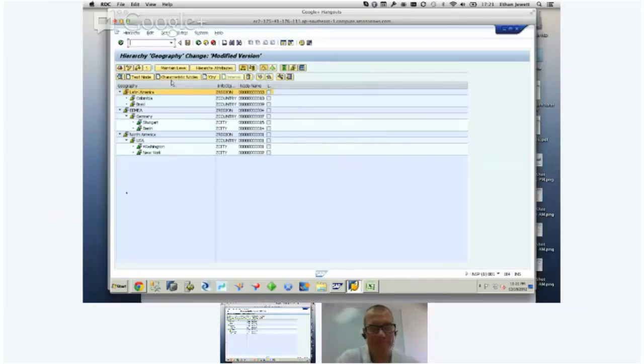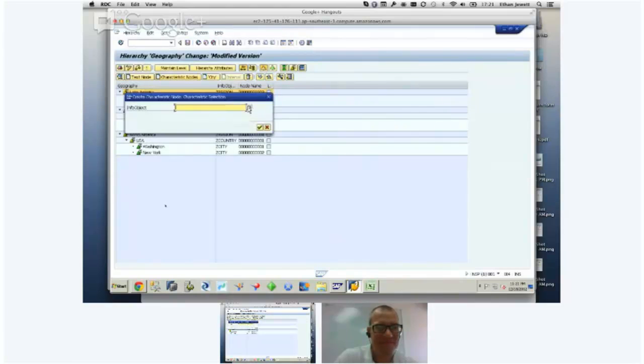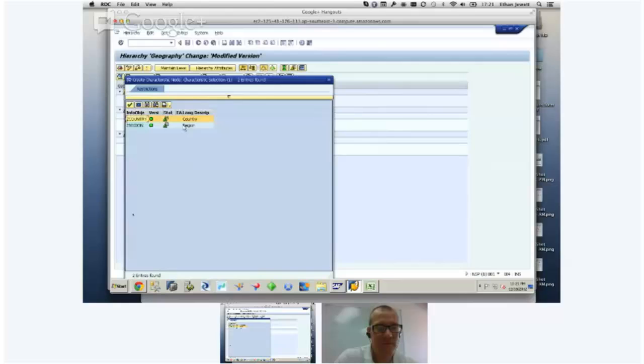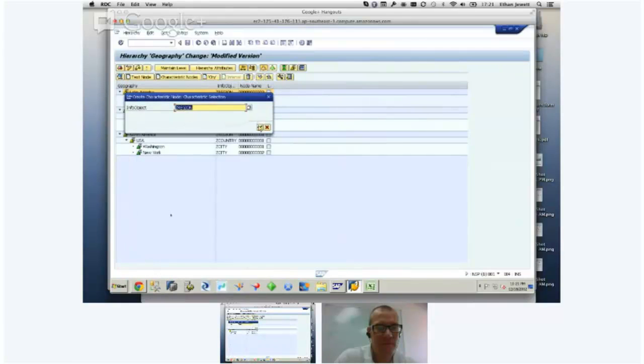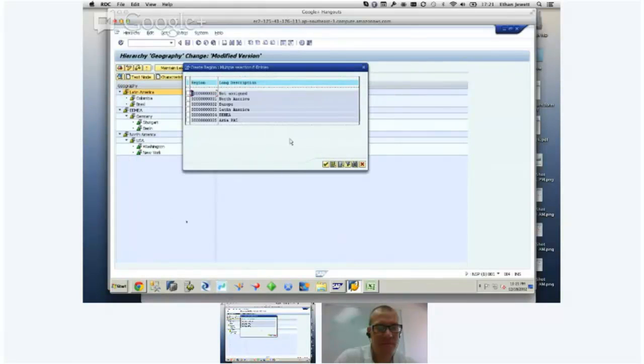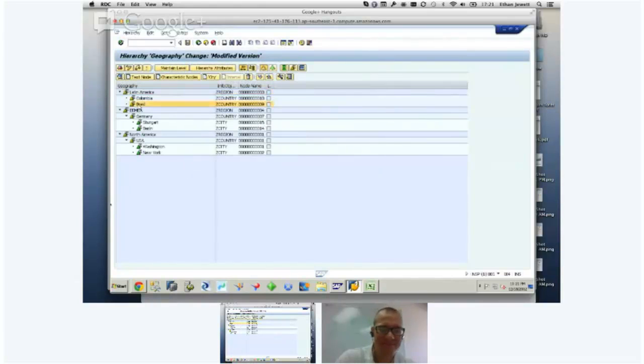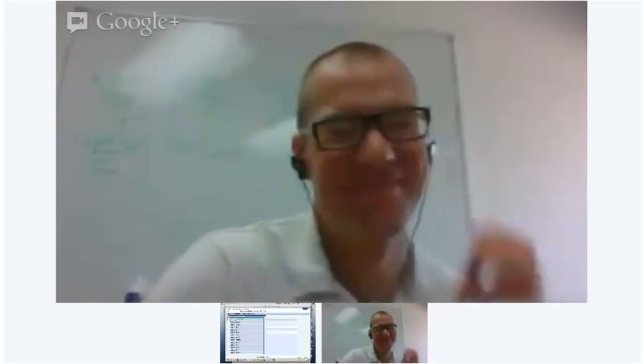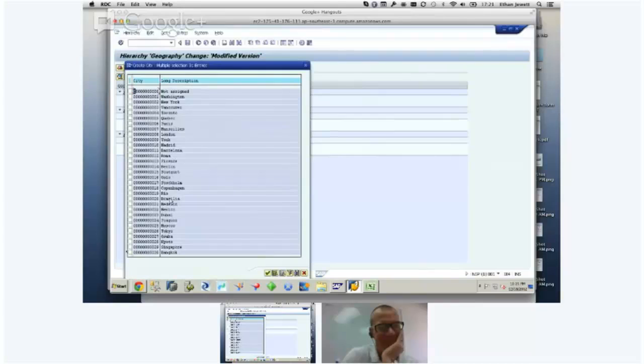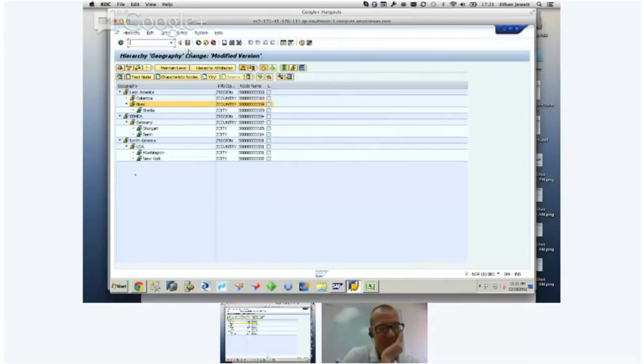Or actually, I've got this wrong, don't I? But that just shows my geography skills. So I think we actually have South America as well, don't we? Oh, no, I guess they've got it all under Latin America. Lucky me. And then in Brazil, we can choose a city. And Brasilia is the capital city of Brazil. And so we'll just stop there, save and activate the hierarchy again.